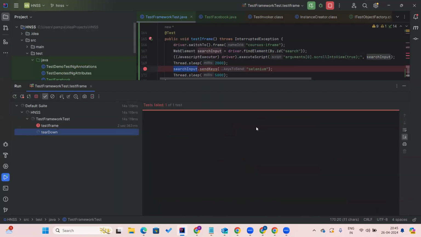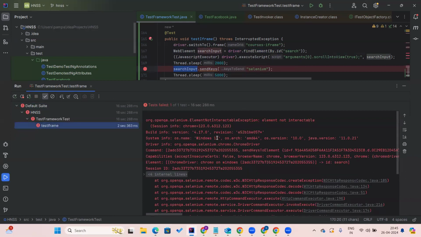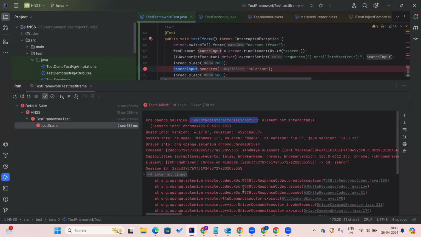See, this time it scrolls. It got scrolled, but still it failed due to some other reason. Element still not interactable. Why is it not interactable?